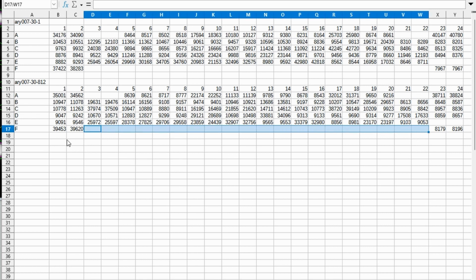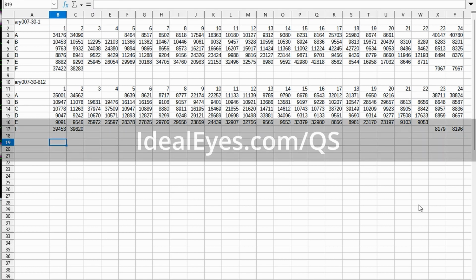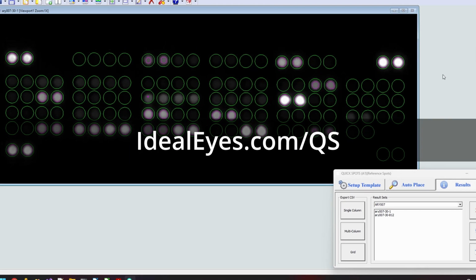And with that, we're done covering everything you need to know to use QuickSpots to quickly and easily generate spreadsheet data for your spot array images.